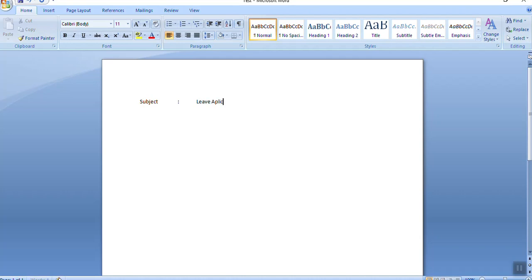I am writing something, leave application. If you want to make this sentence bold, then you can make it bold. Here also you can check the spelling and correct it. If you want to bold or underline something, the facility is there. This is the italic format of the sentence. When you go to the next line, it is still showing bold. You need to click bold again, so your bold will be omitted.